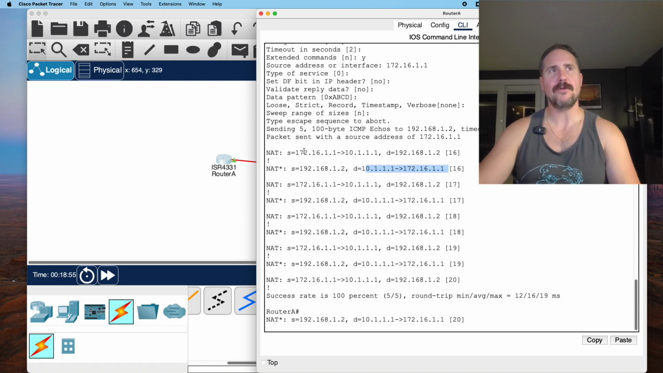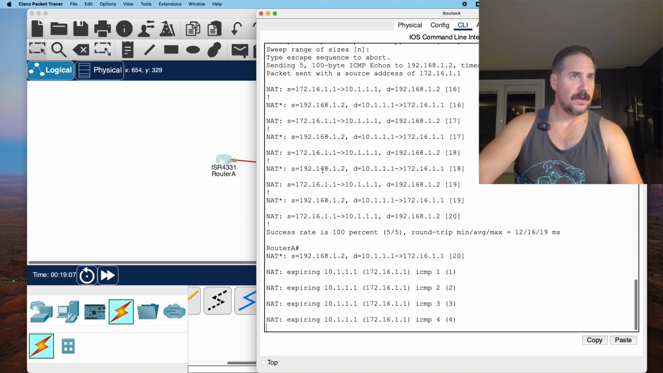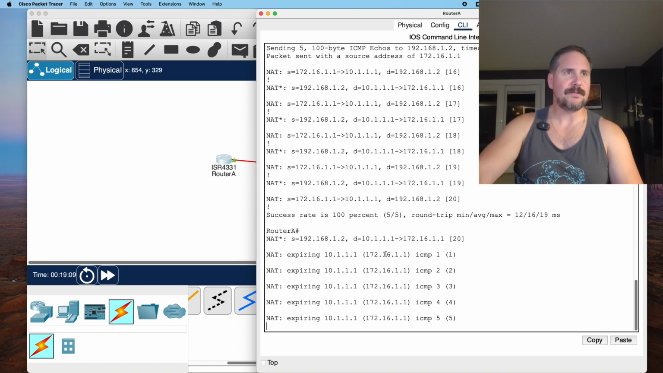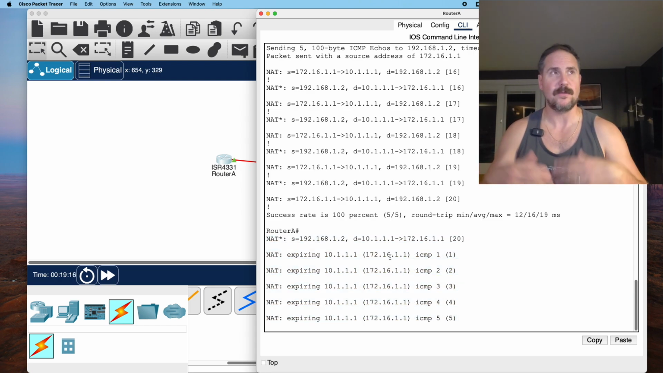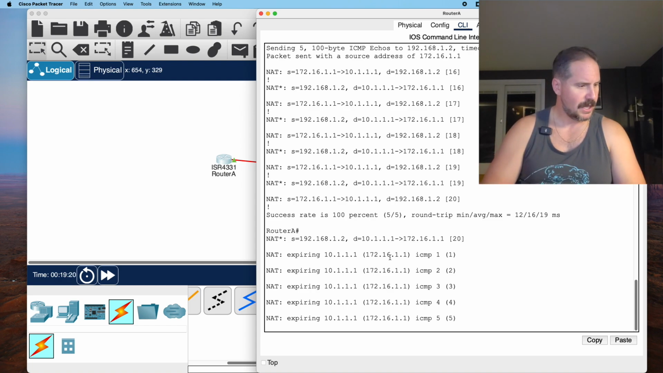So going out gets translated to whatever we designated, whatever we statically assigned. Coming back gets translated back to our private IP address. All right, and then you can see after some time they expire, and your list, if you were using a pool, for example, would become refreshed or replenished for additional use. And that's in fact what we're going to do next.